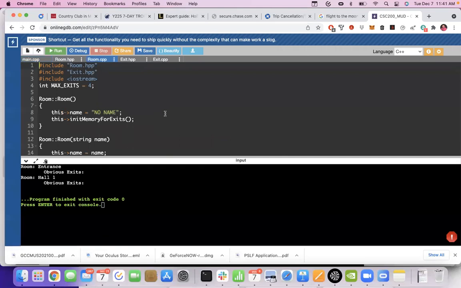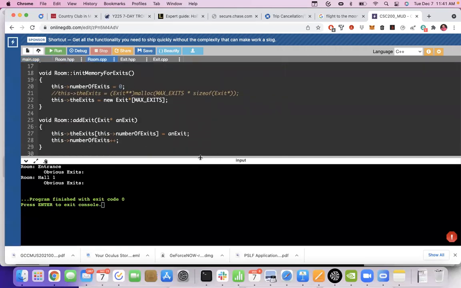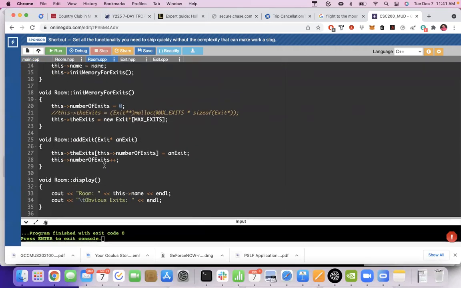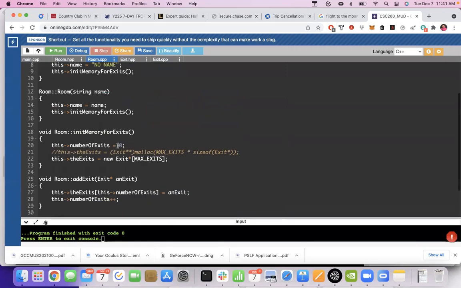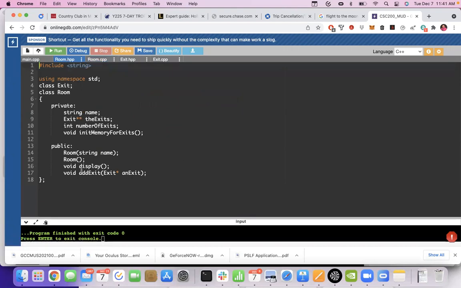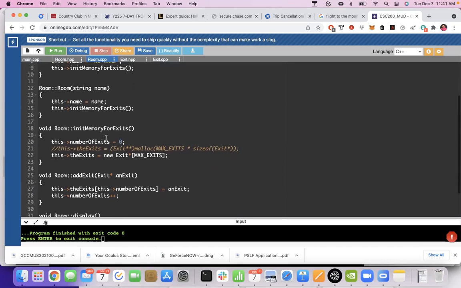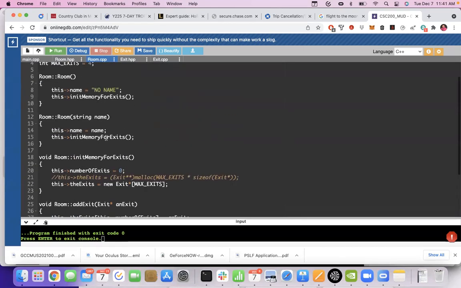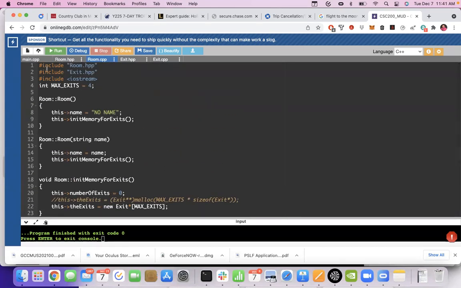If I go under room.cpp and I go to display here and I show obvious exits. Now let me just make sure I'm dealing with the right version of our code here. Yeah, we wrote AddExit. Make sure I wrote that. Yep. Okay.